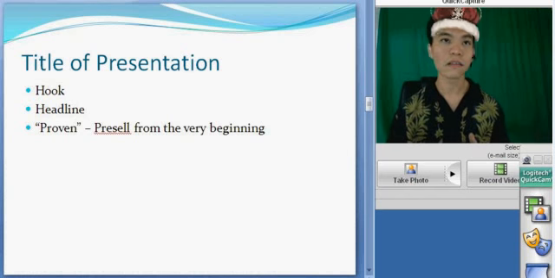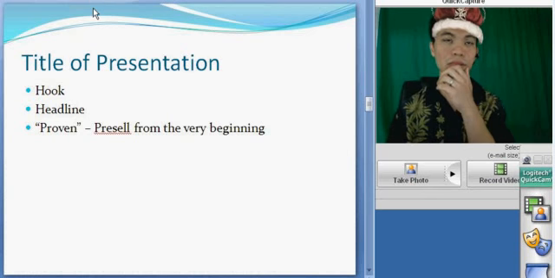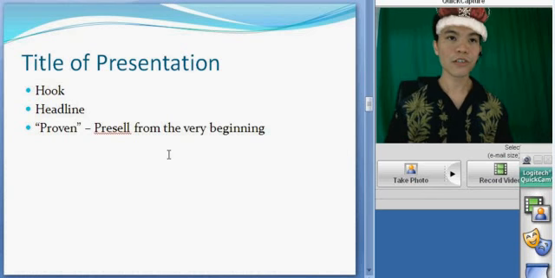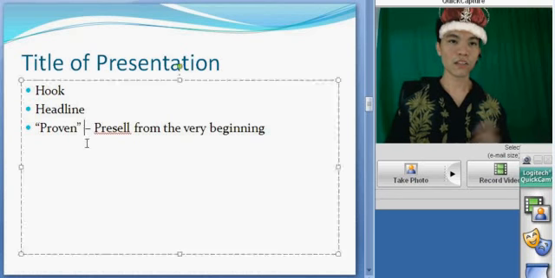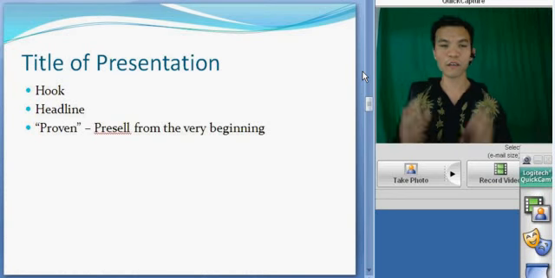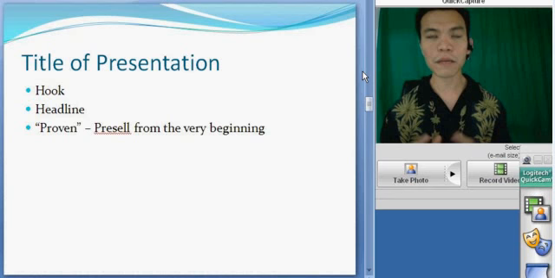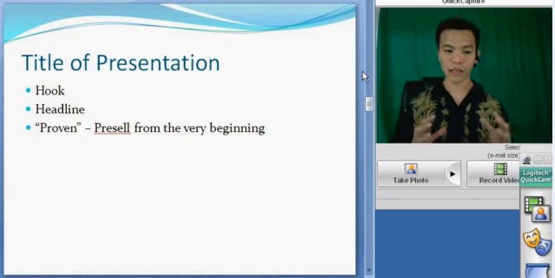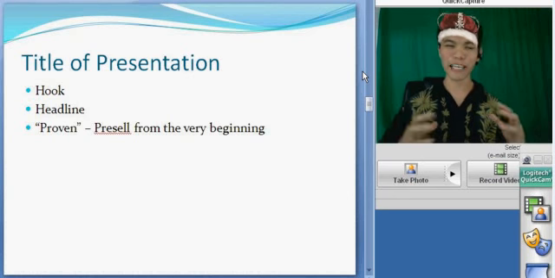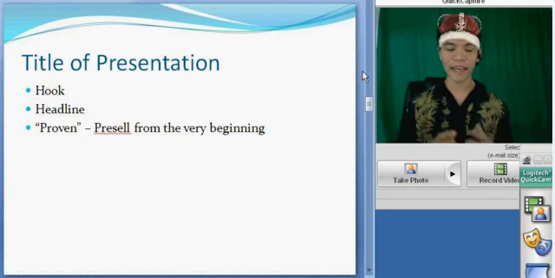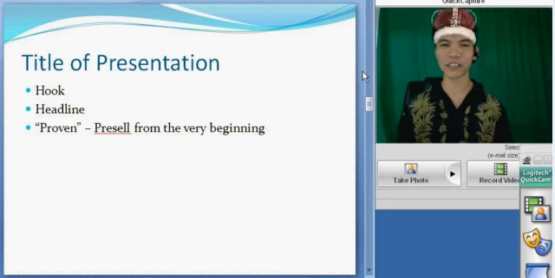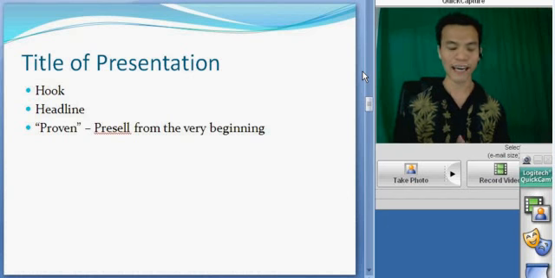There you go: the headline, the proven, and you want to pre-sell them from the very beginning. You don't want to make the mistakes like some speakers do, where they present in a way that makes the customers think they're just teaching, and then in the end, they surprise them with the sales pitch and close. You don't want to do that. You want to do it from very upfront.